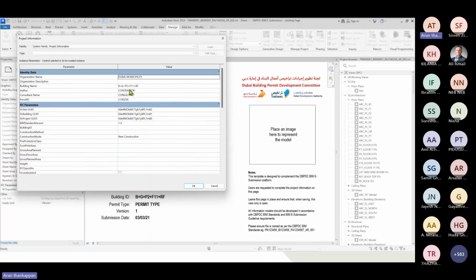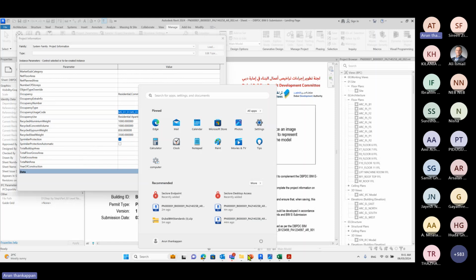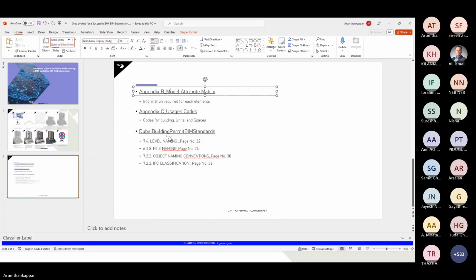So here, if you see, the parcel ID is entered, the building name, the BIM standard version, and here, this is the code for the building. For that, you have to go to Appendix C. So I will open and show you Appendix C.